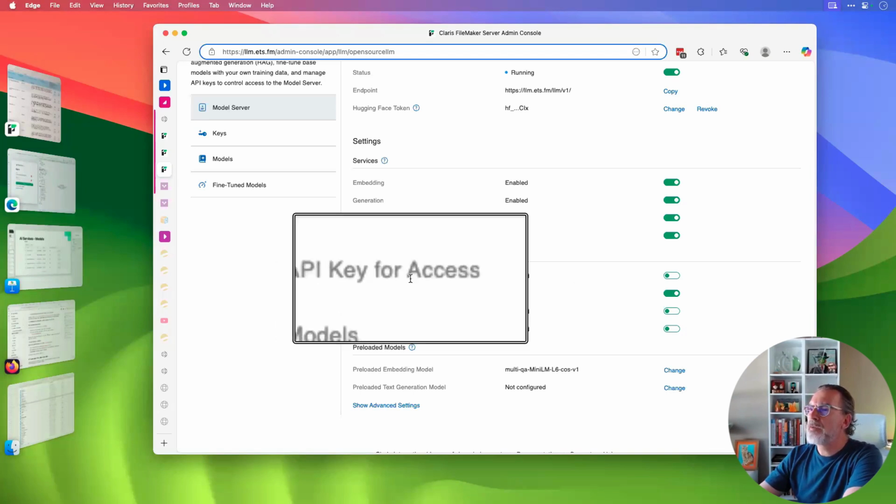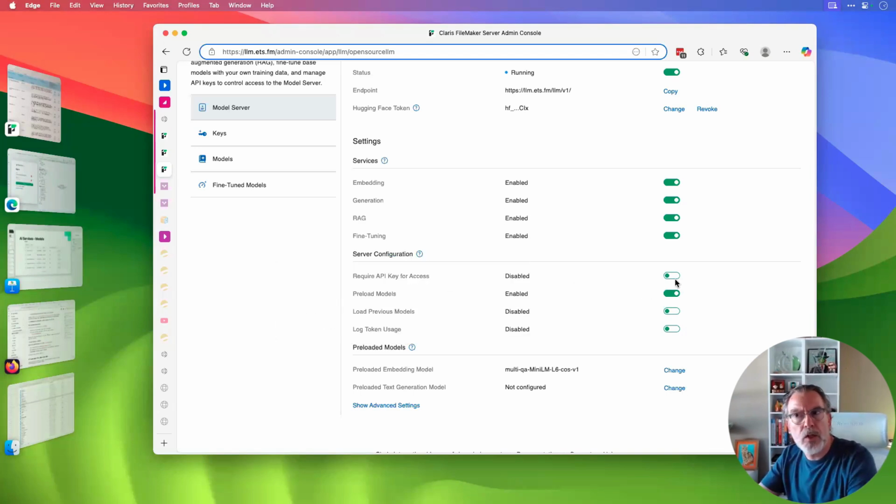The require API key for access setting, I would highly recommend that you turn it on. If you remember the configure AI accounts, you give it a name, you pick the provider, and then you say what API key can be used to access that AI model. Even if it's deployed internally and you're somewhat secure in your perimeter, it's still a good idea to add an API key to your AI model server deployment. For me, that's a no-brainer, right? So turn it on and do that.